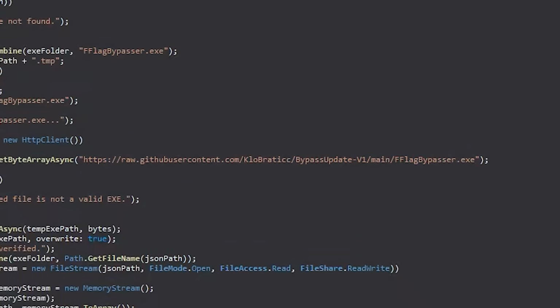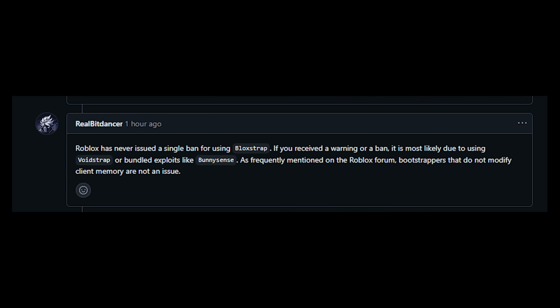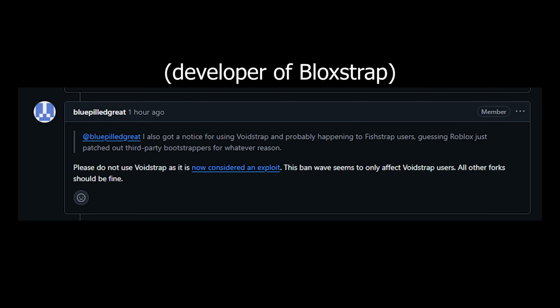Small editor's note here, I just found this picture from BitDancer posting on GitHub, specifically pointing out that people are getting banned from using Voidstrap, and also mentions a name called BunnySense. And you'll hear me talking later in the video about the fact that Voidstrap used to bundle a different kind of flag bypass that was C# based. Now that was specifically called BunnySense on the repository. So yeah, Voidstrap is being quite literally called out by BitDancer for being an exploit, and also by Blue Pilled. Great. So let's stop using it.